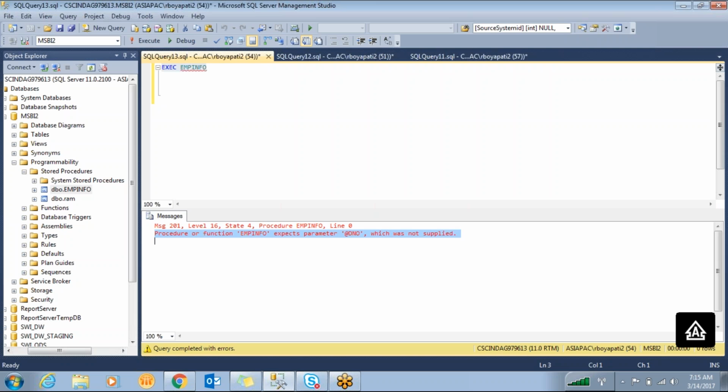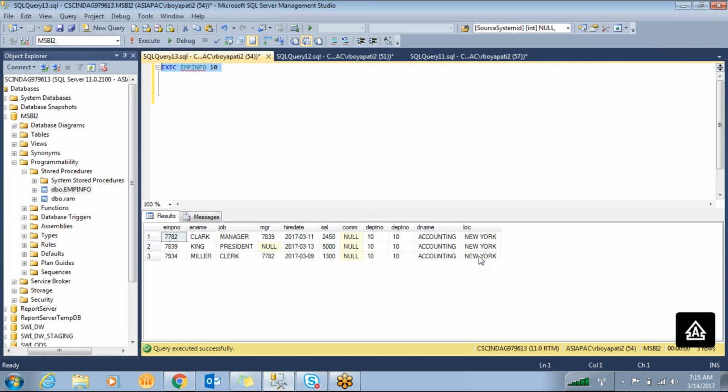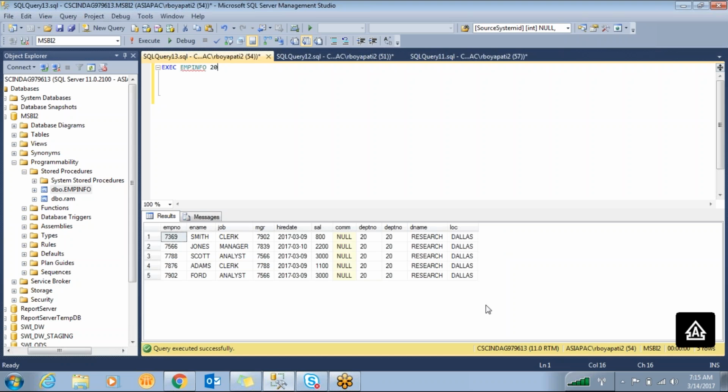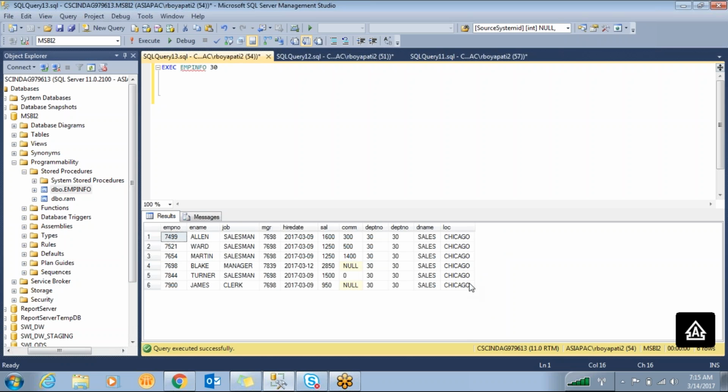Right? So if you try to execute this procedure, it says procedure EMP info expects the parameter @deptno, which was not supplied. So the parameter value you have to pass is department number 10. Right? I'm going to execute this. See, only the department number 10 information is given. If you are passing department number 20, it will give only department number 20. If I am passing department number 30, it will give the department number 30 information. Clear? So this is the way you can pass the input parameter.